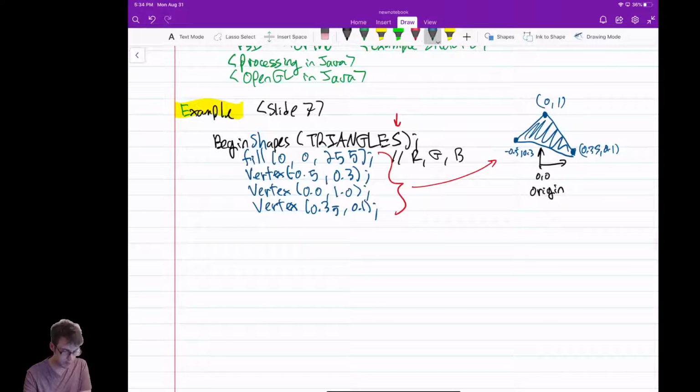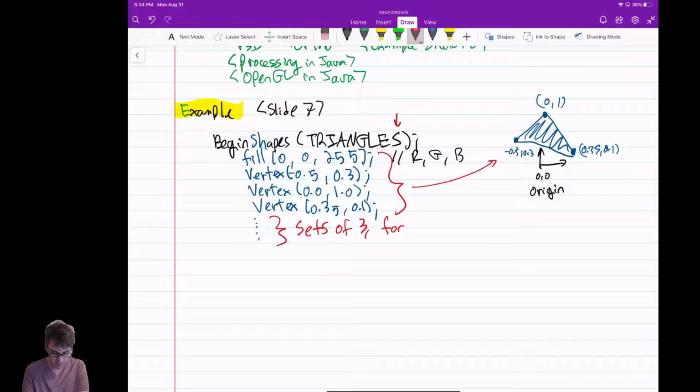Now, because I said triangles, with an s there, I can keep going, actually. I can just keep giving it more vertices if I want to. I can just go more vertex. And what happens is, because it expects triangles to come in sets of 3, for each triangle it'll keep rendering them for me.